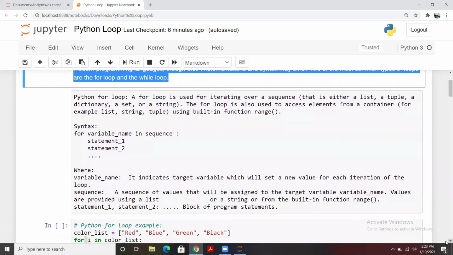So the first thing is the for loop. As I already conveyed, you are going to apply the for loop over sequences. Sequences are like list, tuple, dictionary, set, or a string. Any container where you have stored some data. For example, this is the syntax.